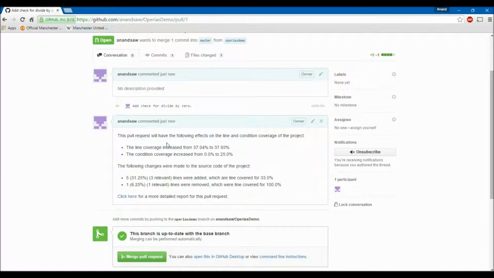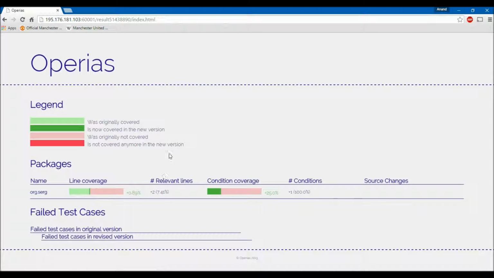We can see in this comment that it gives the reviewer a short overview as to what changed in terms of line coverage and condition coverage. Of course, the condition coverage now went up because we added a new condition in our code. And it also tells you exactly what was changed. For a more in-depth view, it provides this HTML report.